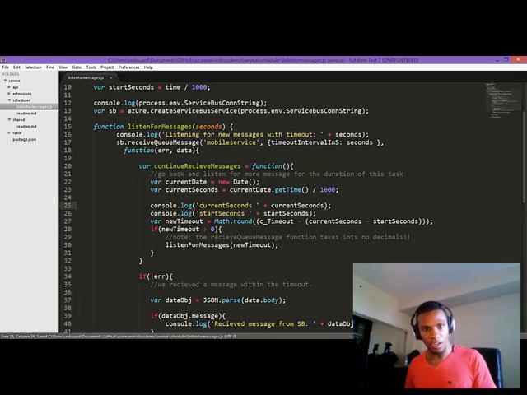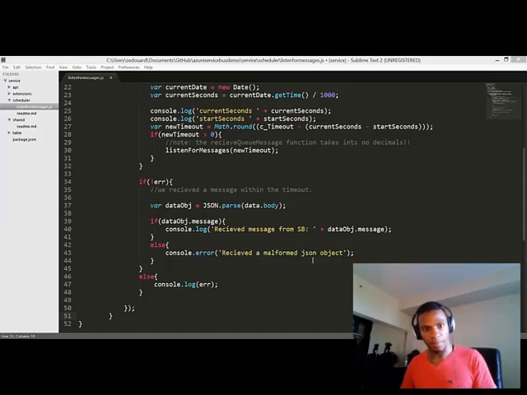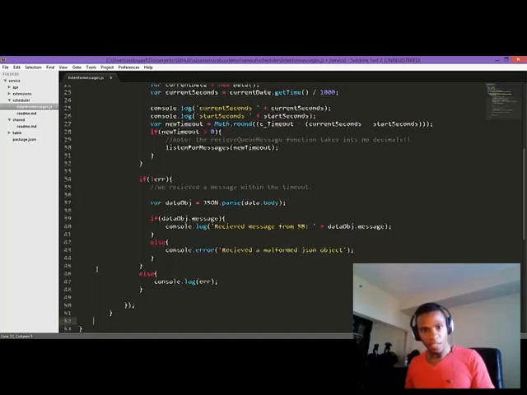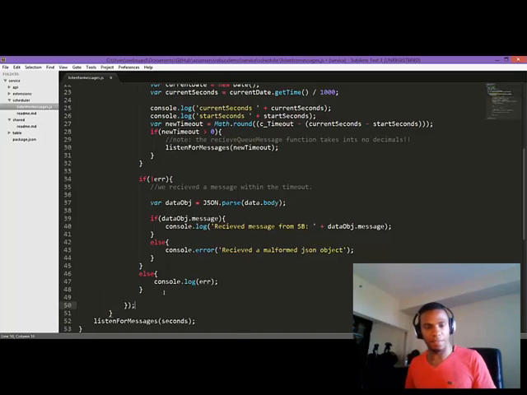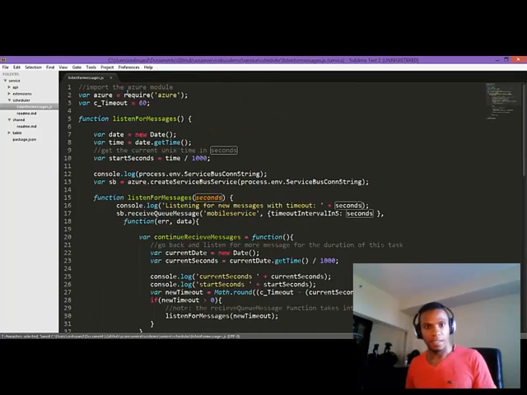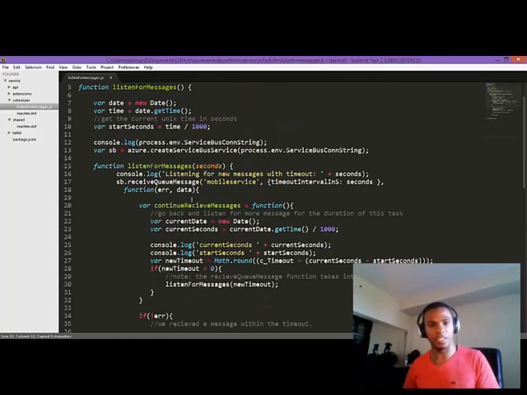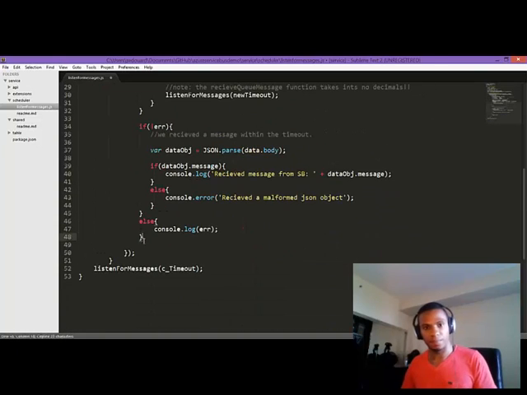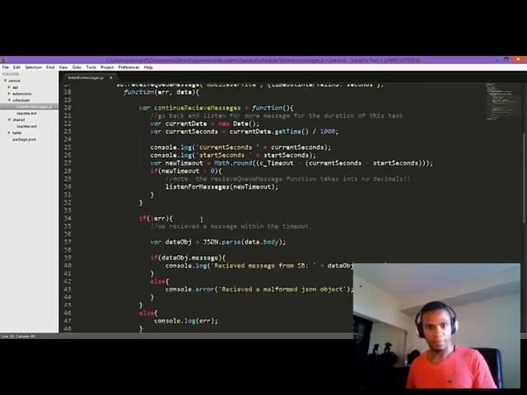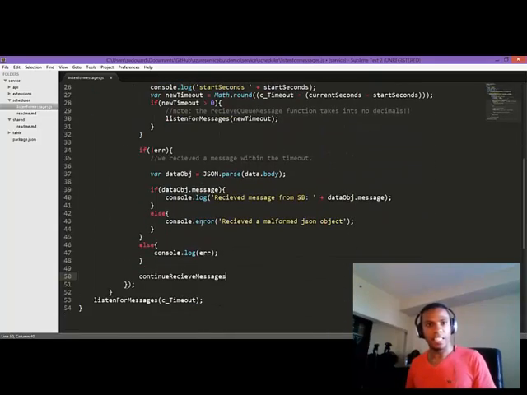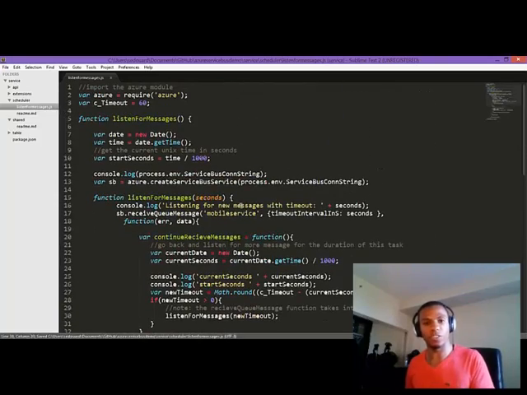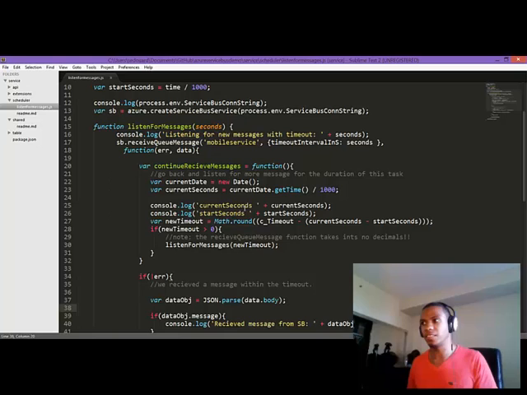I'll go ahead and make sure we call our starting function, listen for new messages. And we'll use the timeout value that we have up here, the constant timeout. And we're going to make sure we call continue receive messages to ensure that we continue receiving the messages that we need. And that's basically it. So this will continue receiving the messages, and I'll show you the output that you get on the logs.